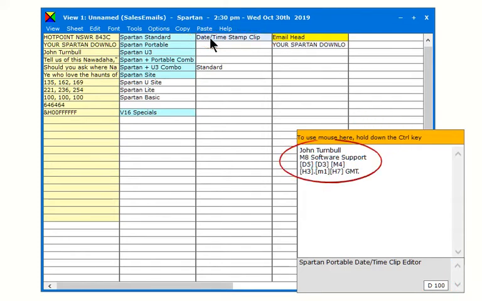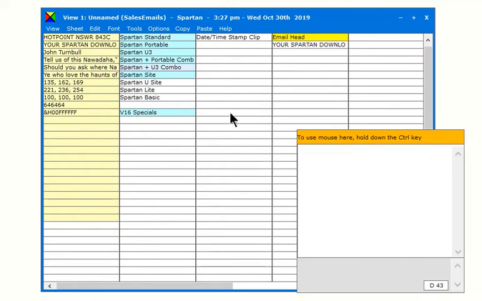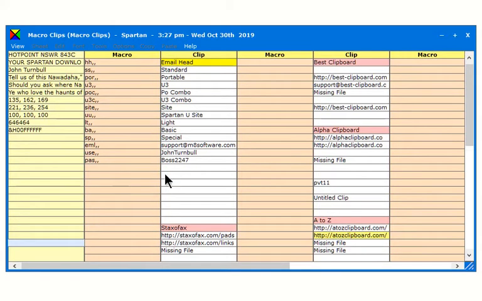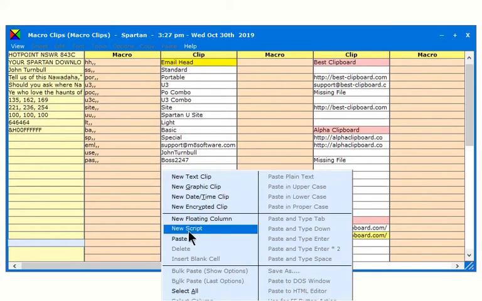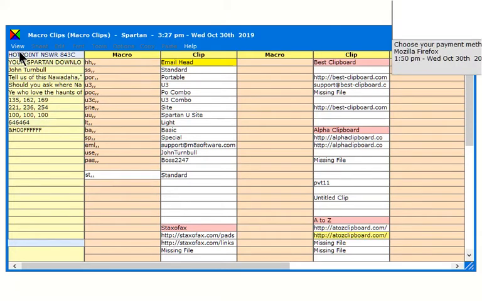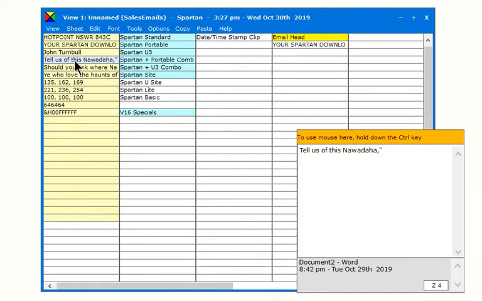the date-time formatting. I select and cut the script. I then load my macros view and paste in the script, adding ST, as the macro trigger. I change back to standard view and minimize Spartan.